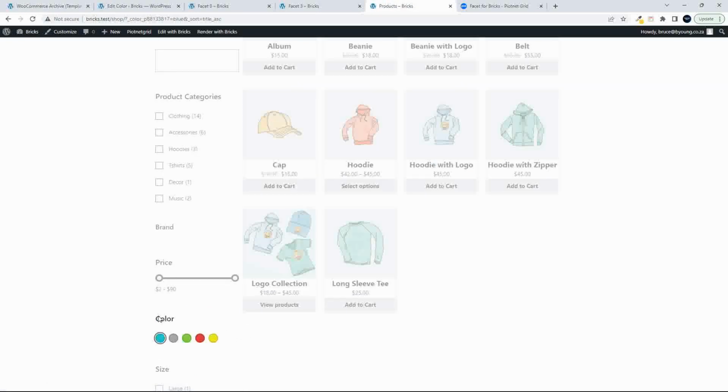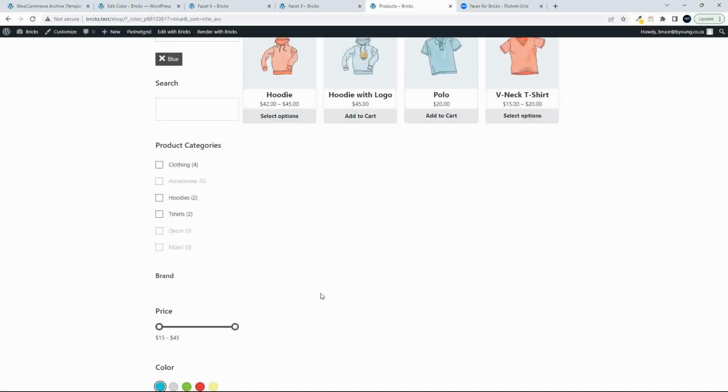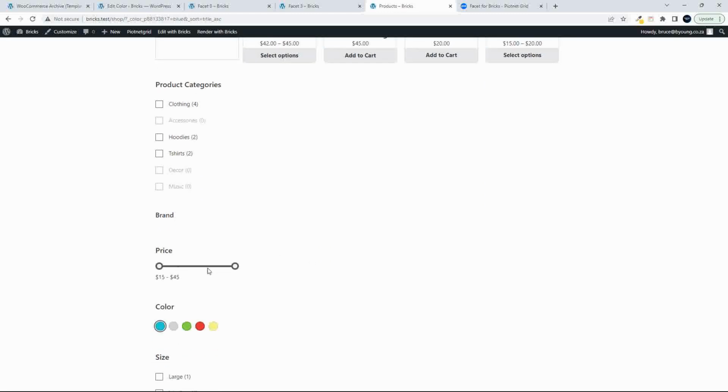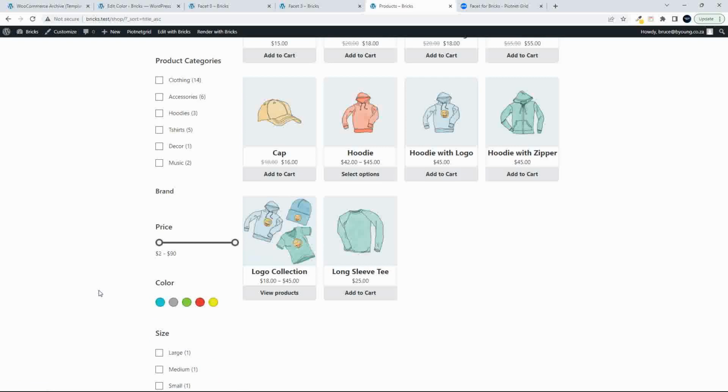And of course, the filtering works then also based on only the items that have the color. And then, of course, it highlights which categories, the price slider changes. If I was to deselect, everything moves back.